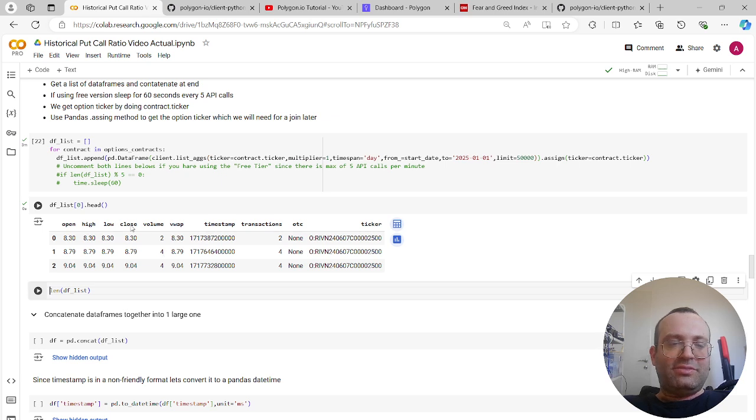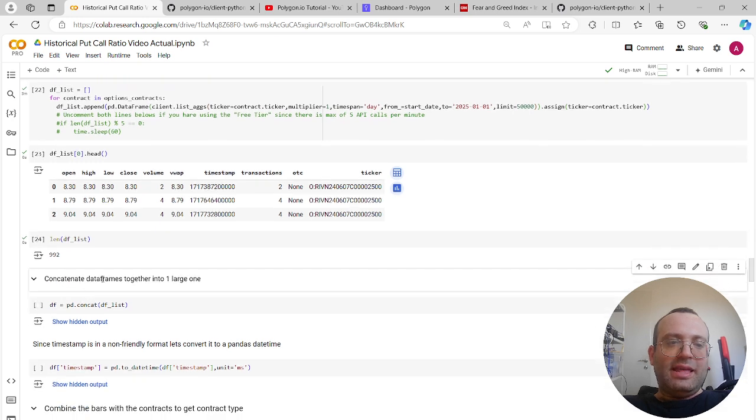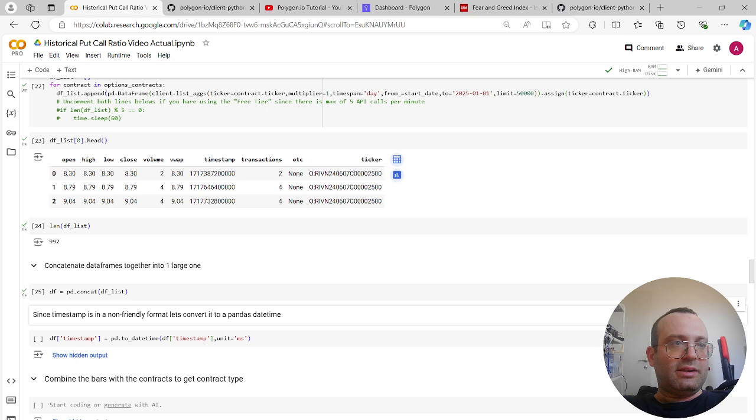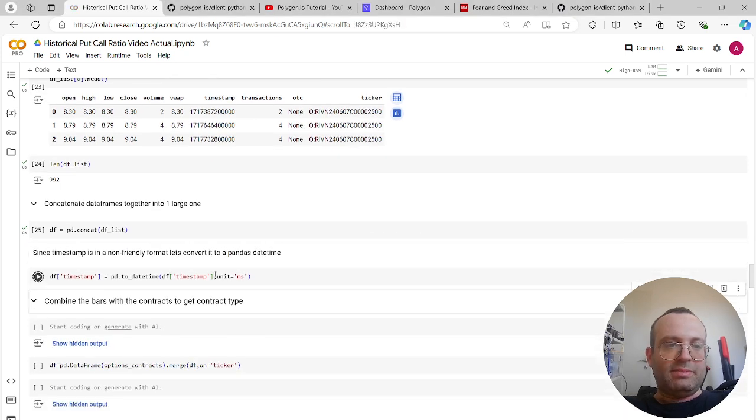So if you do df.head of the first element in the list, you get the ticker, the timestamp, the open, high, low, close, and volume. You do length of this, you get 992. And now we can concatenate the data frames into one giant data frame. By the way, the assign thing here was necessary because it gave me ticker and then the ticker value. So I get one big data frame by doing pd.concat. And then, like I said previously, make the timestamp nicer.